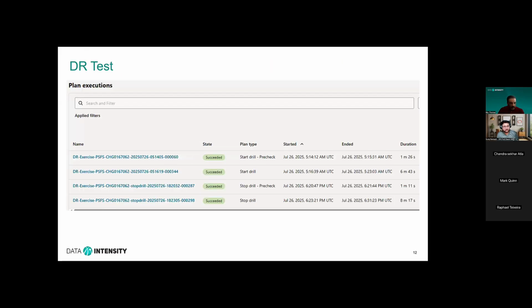And you can see the DR test from when they did the last one. This was last year in July. They start the drill, and the pre-check is mandatory. Suraj talked about the pre-check and what is included in it at the beginning of this session. But the pre-check takes about 1.5 minutes.